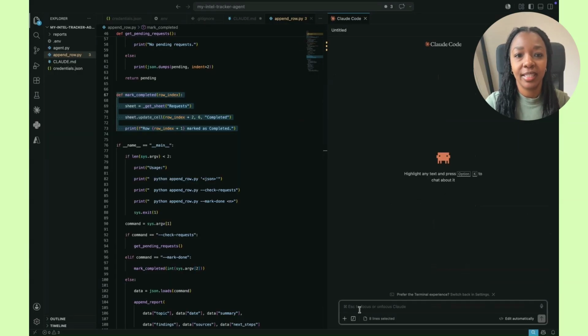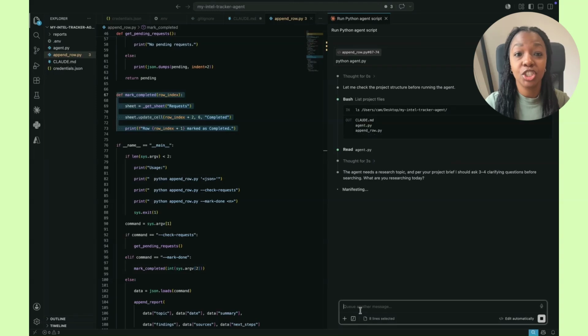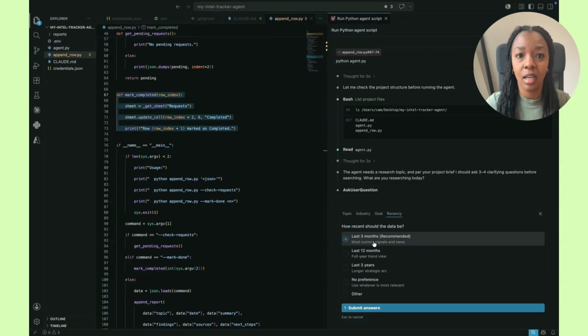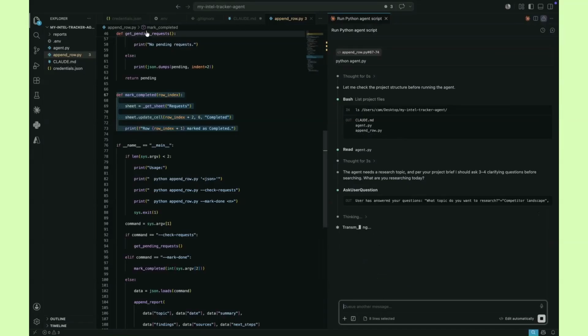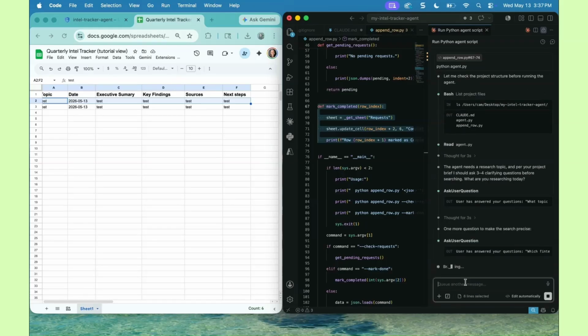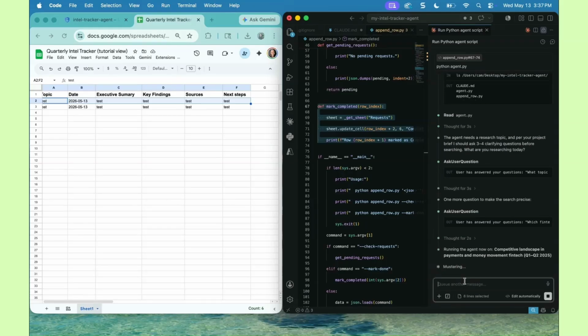Now the real thing. Type python agent.py. It's asking me clarifying questions. Topic. AI upskilling trends for Q2 2026. Time frame, last 90 days. This is the agentic loop. It doesn't stop after one search. It decides whether it has enough, and if it doesn't, it keeps going. That's what makes it an agent, not just a chatbot.